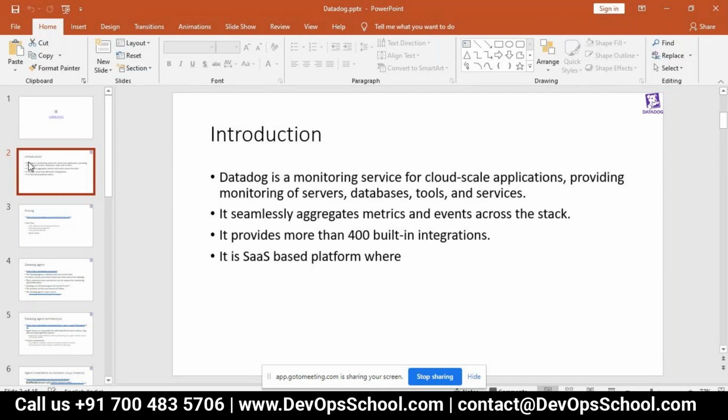So what is SaaS-based platform? It is a software as a service platform, so you don't have to worry about the scalability and all those things. You don't have to manage it. You don't have to do a scale. You don't have to administer where your logs will be stored and all those things.